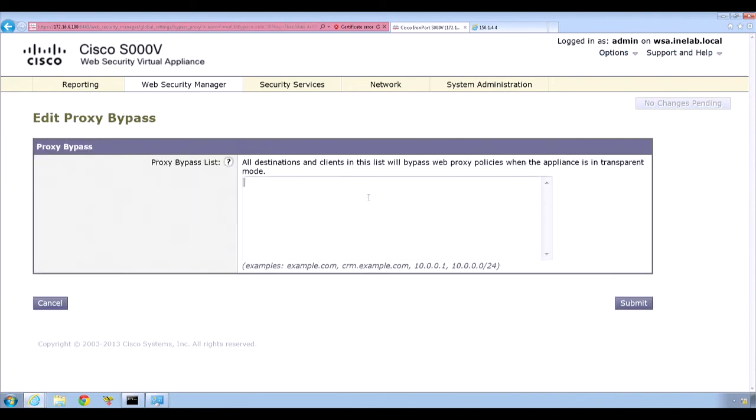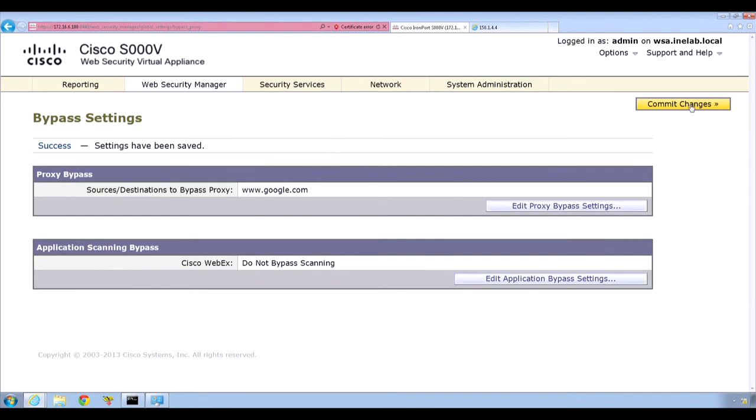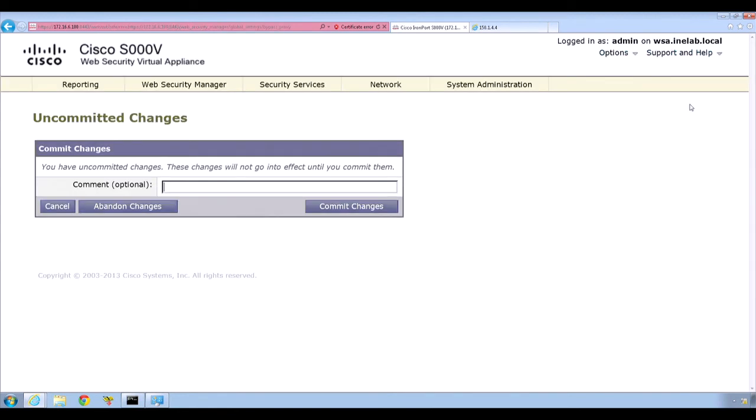And I want to say that a session going to Google, www.google.com, will be bypassed. And I say submit. And I say commit changes.